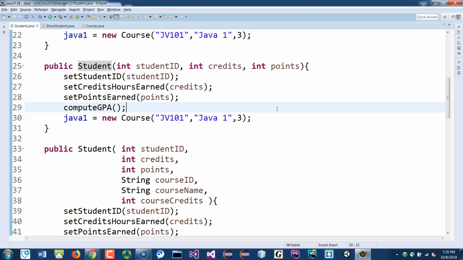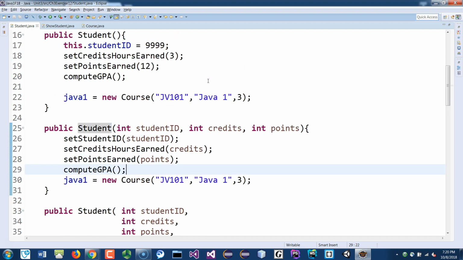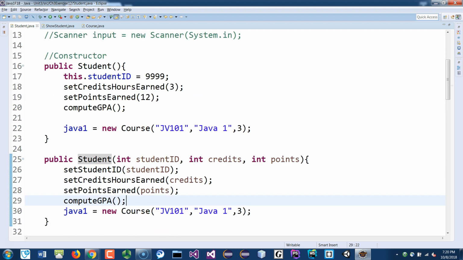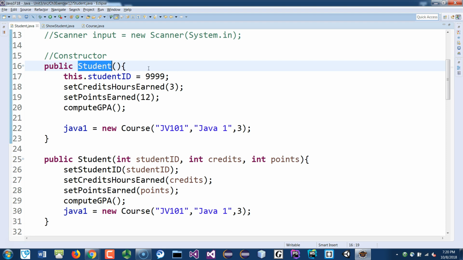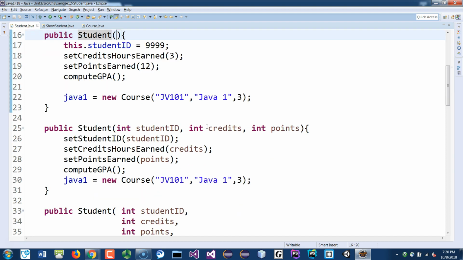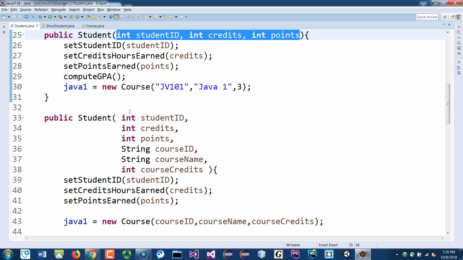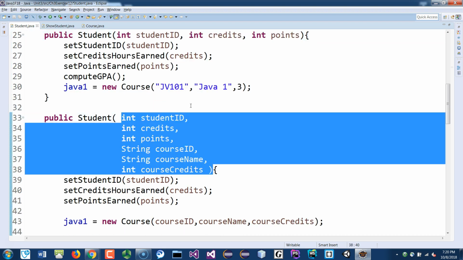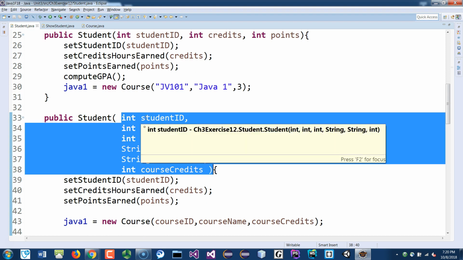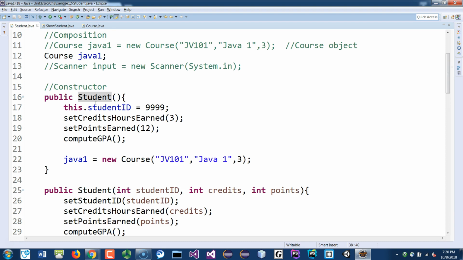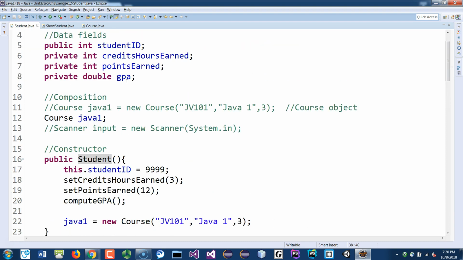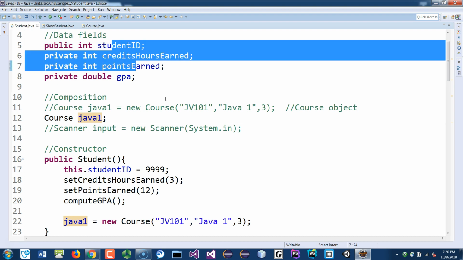Okay, I'll show you one more, and this is the last one for tonight. This is also a constructor overload. You notice that I created 3 students, right? Student here has no parameter. This one has 3 parameters. This one has 6 of them. So it's pretty much complete, right? It has all the data that are needed for both the Java 1 and these 3 fields up here.